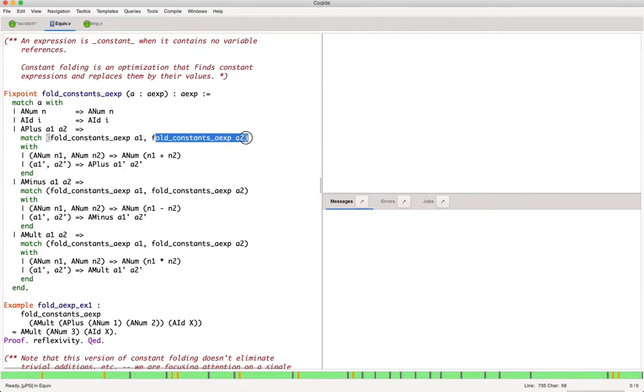So we're matching on the output of the recursive calls here. And then we look at the output, and if the output of a recursive call is a number for both of the expressions, then we can fold. So we can return a number which is the sum of the two individual numbers. And so in this way, the a plus that was there before is replaced by an a num of the sum. But this is only valid if the sub-expressions fold to numbers.